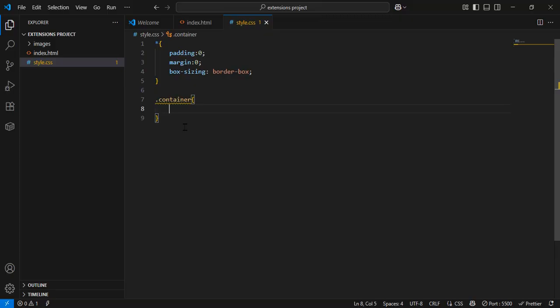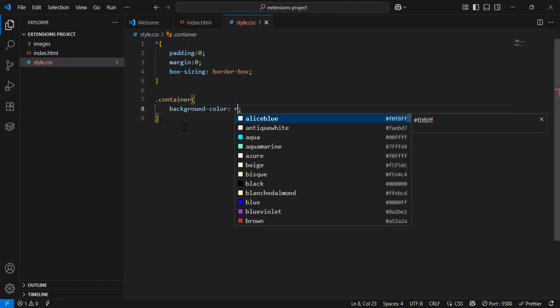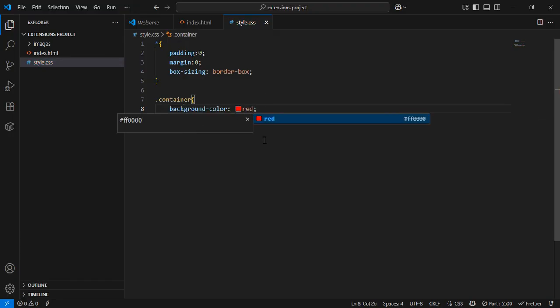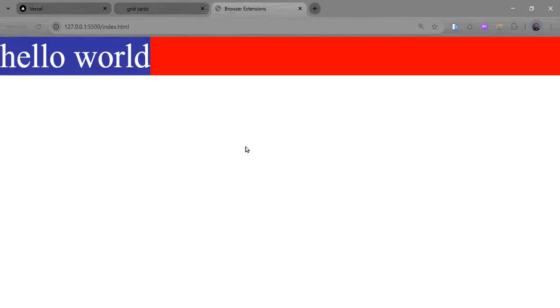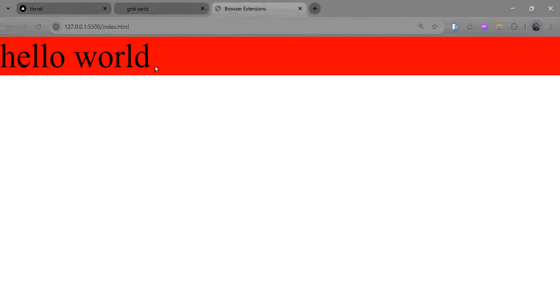So we have targeted this. Let's give it a background and see if it works. We're going to give it a background of red, and that text is meant to highlight red. Exactly. So everything from this left point to this right point is our container. That is why it has that red value.